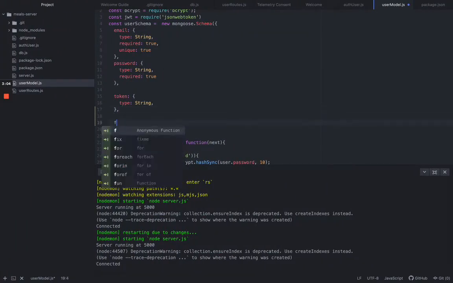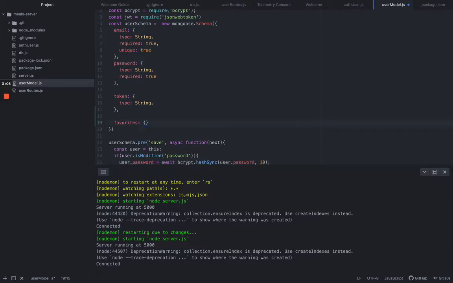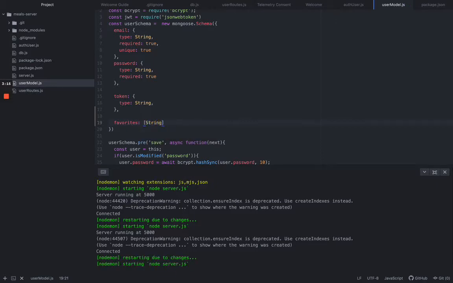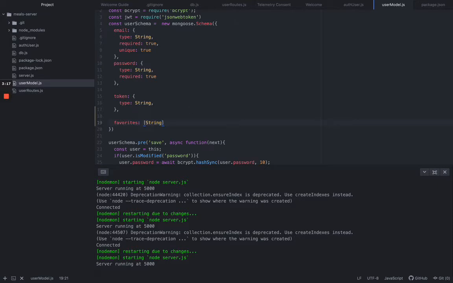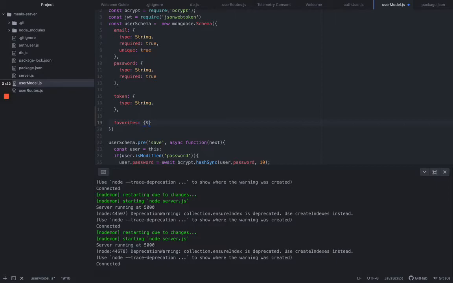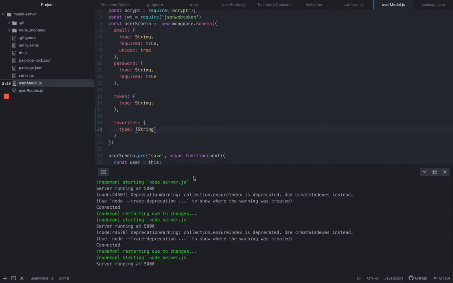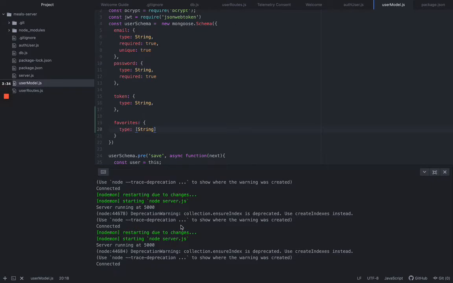So I'm going to add favorites here. I can just say it is an array of string like that. You could say type as well, type equals an array of string. And now every user that we create will have this favorites field. So let me correct this.